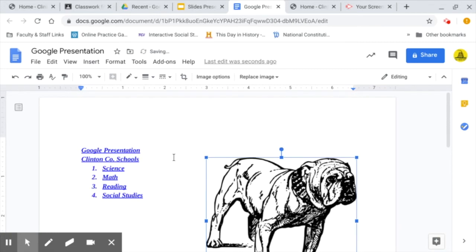Images in Google Docs is a little tricky. If I want to do a presentation with lots of pictures, I would probably use Google Slides instead, where images are as prominent as the text is. So that's just some of the different tools that you can use.